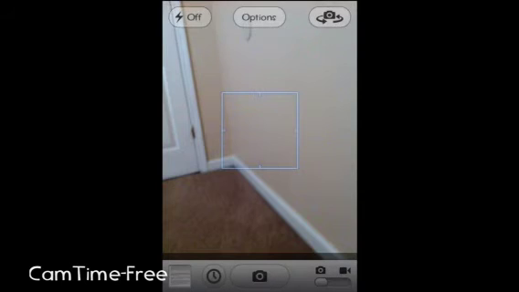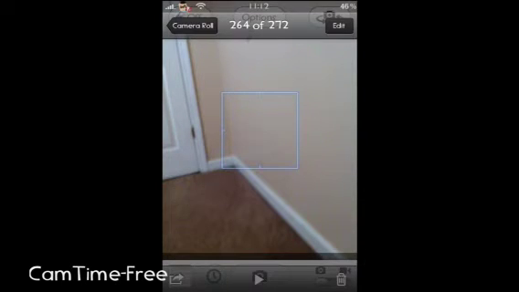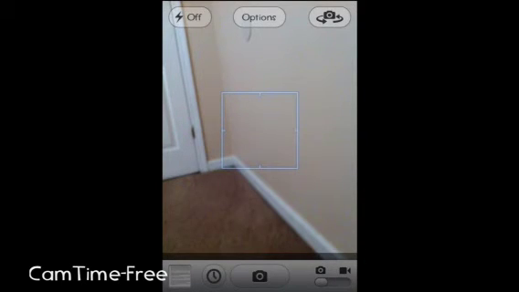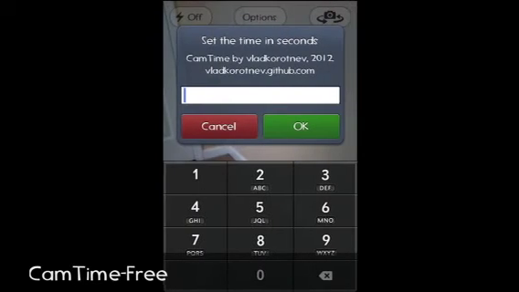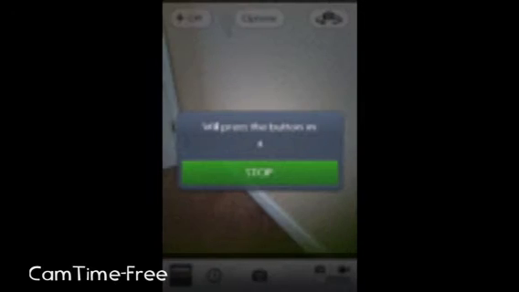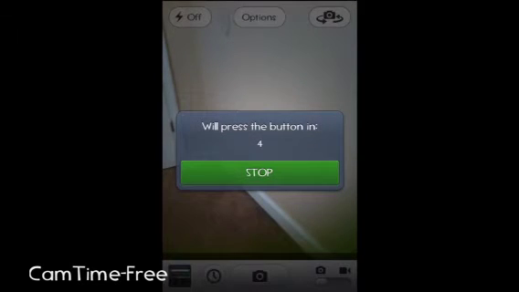First off, you would see right here at the bottom a little timer icon next to the camera button, and when you tap it, you should see a menu like this come up and it'll say set the time in seconds. So if I were to put 5 seconds in there, let's say, it will press the button and do the countdown, and you could stop it if you want to. And then when the timer runs out, it takes the picture.